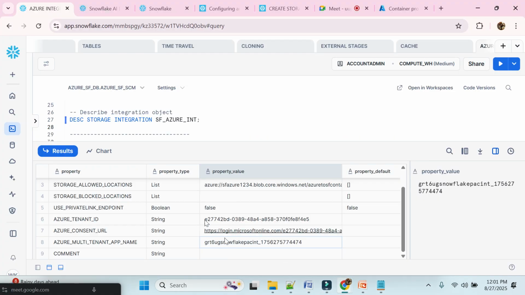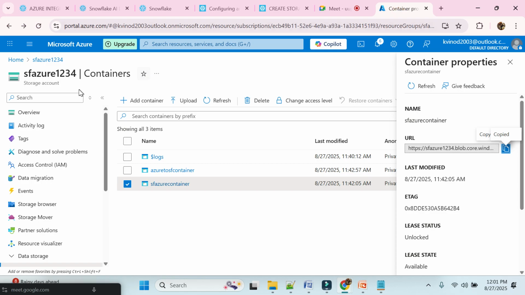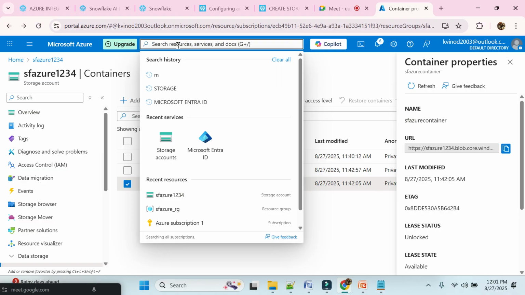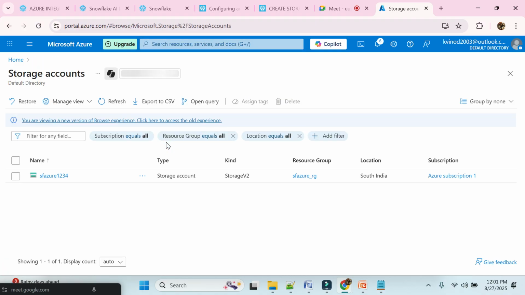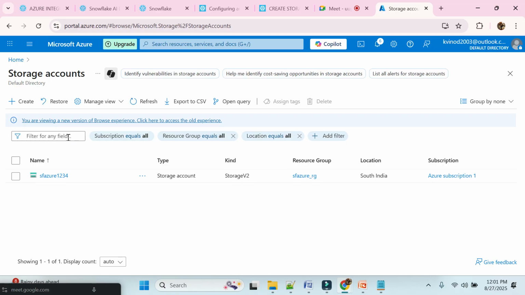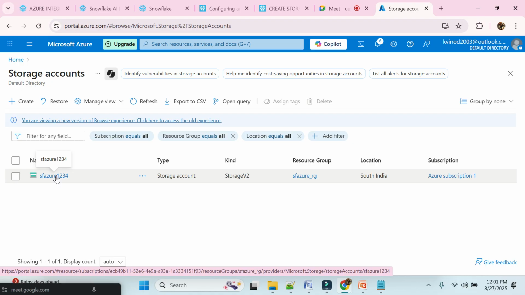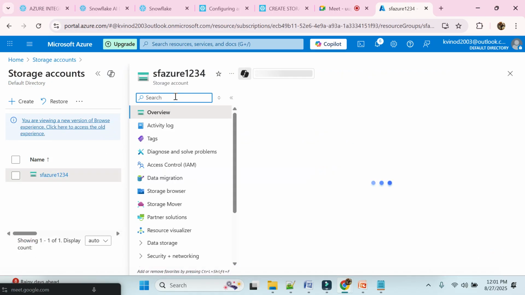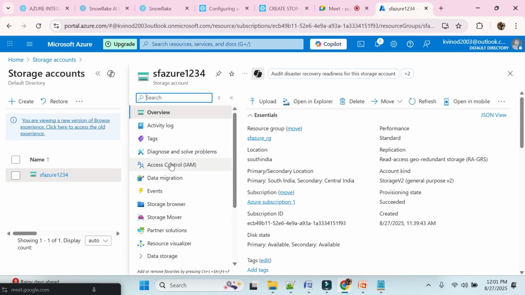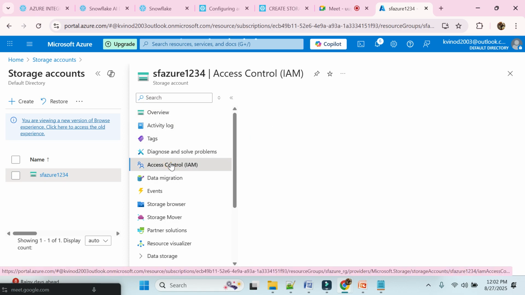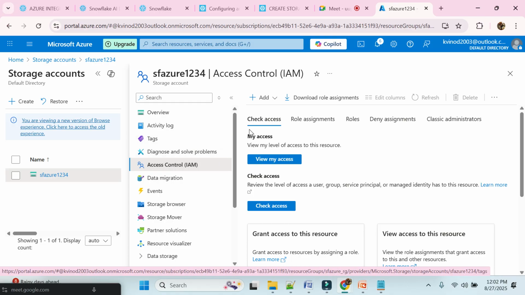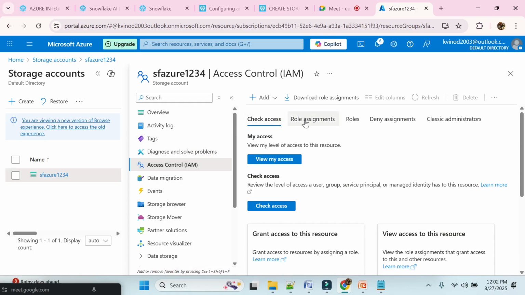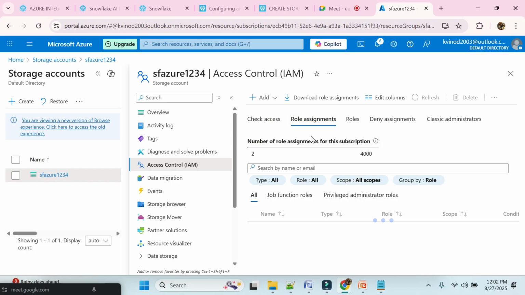Now go to storage accounts. Go to storage accounts. Okay, now here search for storage account, search for IAM role. See here, you can see here. Okay, click on this one, IAM role. Here, after clicking this one, we can see role assignment. Click on this one, role assignment. Okay, next add role.